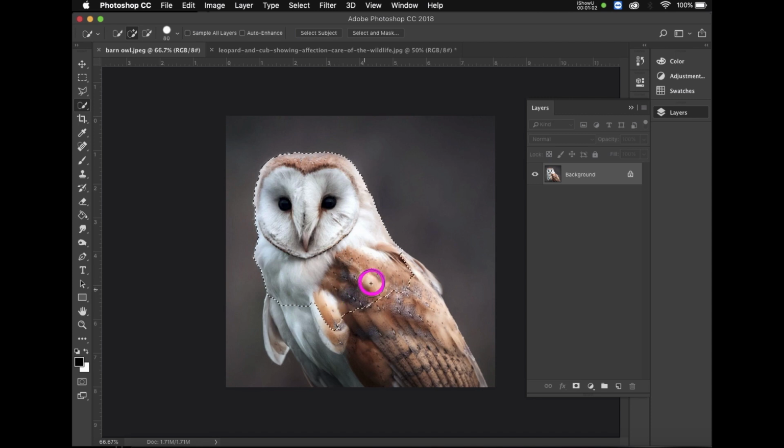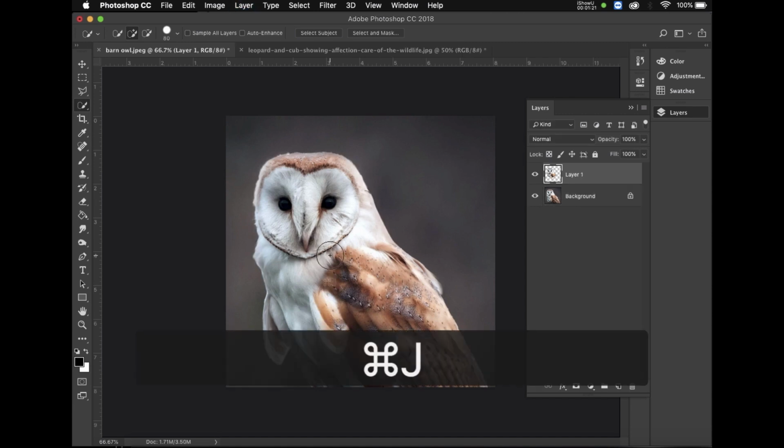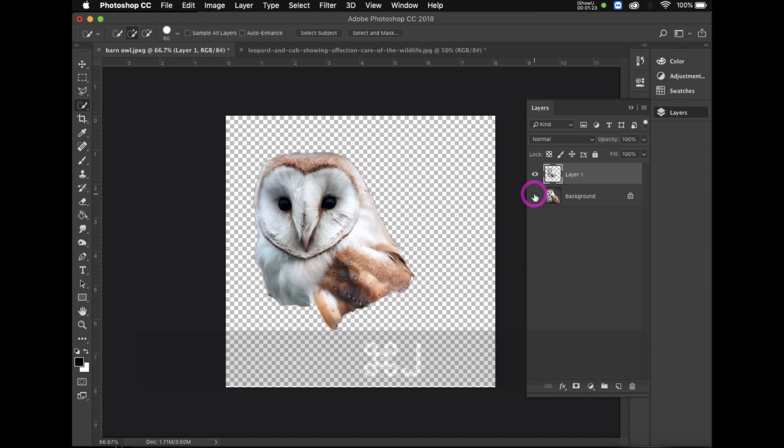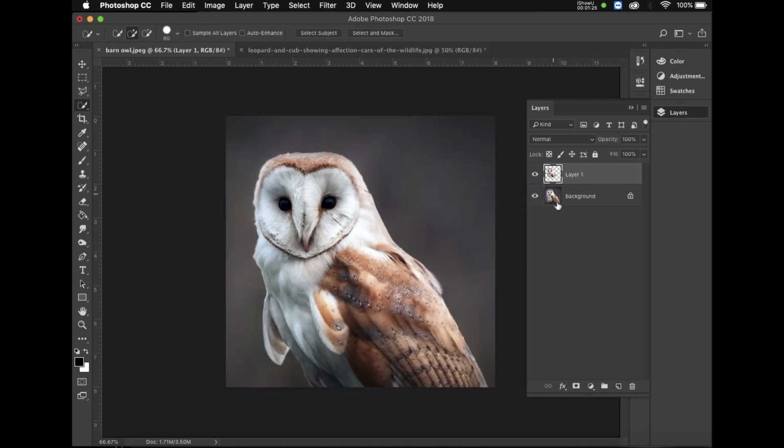And I want to make sure I get all of this as well, because I'm going to use that on the leopard. To duplicate any selection on a Mac, it's Command J, but on a PC or the Chromebook, it is Control J. And what it does is it duplicates your selection without altering the main image.